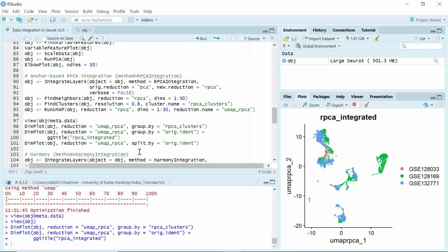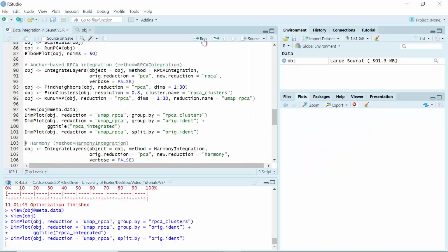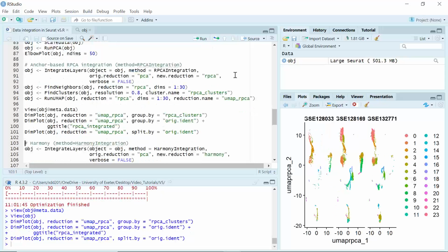We can also use the split by function to look at the cell clusters. Let's run. Then you can visualize the cells in each cell cluster from different datasets. So I showed you how to integrate 3 datasets using the RPCA integration method.